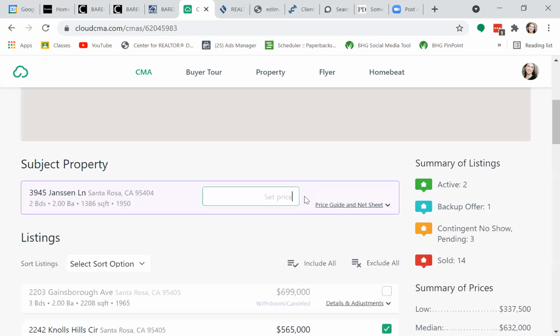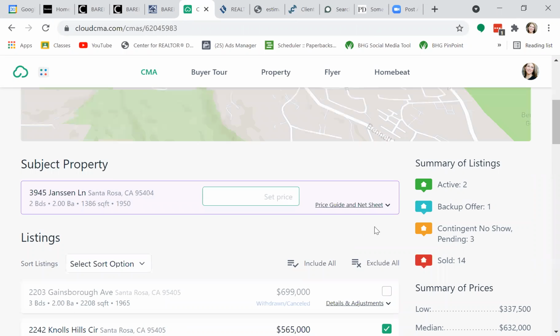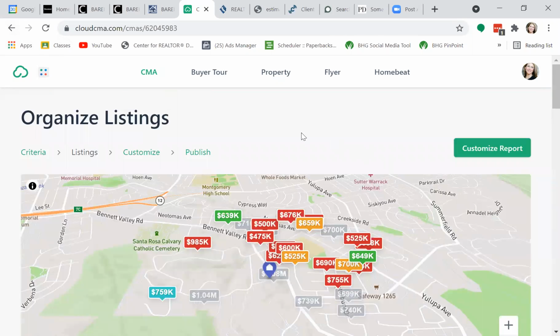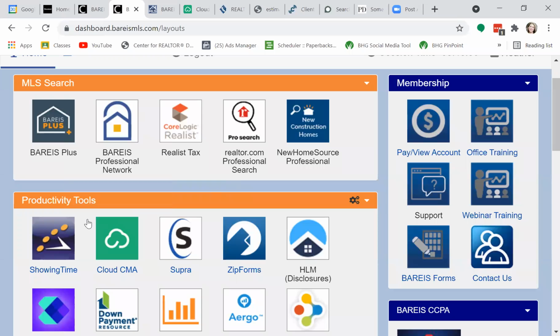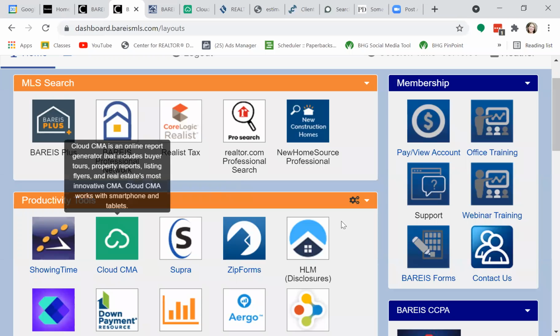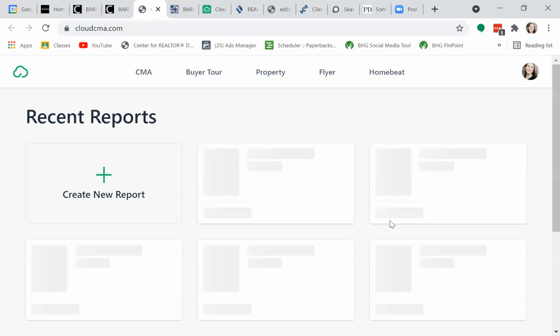And Heather, where do you adjust or input your personal data? Is that under... Oh, yes, I'm sorry. I forgot to show you that here. Let me pop over and I will show you. Thank you for asking. I'm back on the Barris main site. I'm going to click on cloudCMA here, so it'll take me to the home of cloudCMA. You do have to log in the first time with your Barris information.